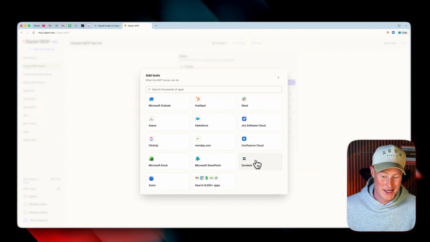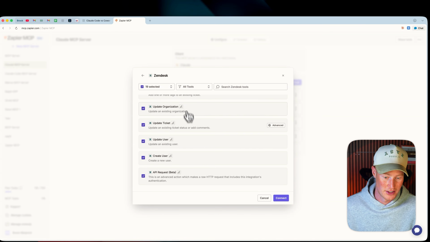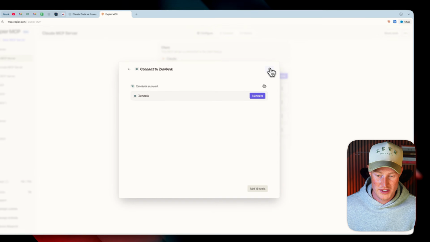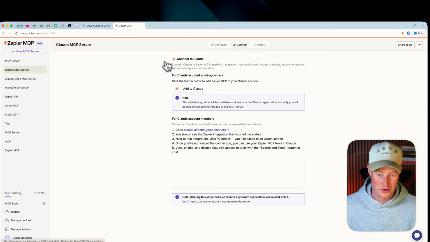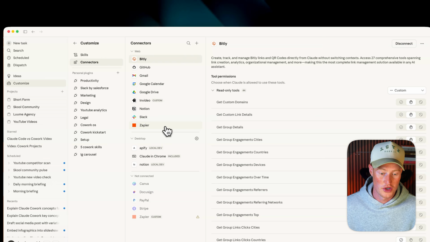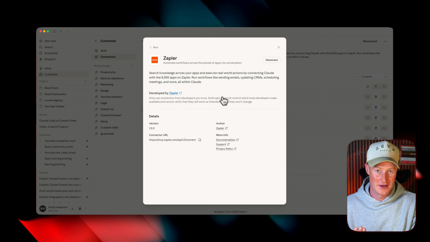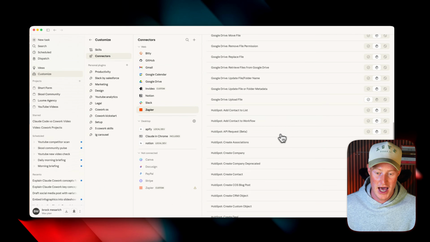So for example, if I want to connect to Zendesk, I just click on this. I select all the tools I want to use. I'm just going to click on all of them so it has the full functionality of this application. I'm going to click on connect. Once I connect that, it's going to show up right here. And in order to add this to Cowork, I'm just going to click on connect, copy this URL that I should see right here, come back over to Cowork, and search up Zapier. From here, I'm just going to paste in the URL it gave me, and then it will be connected. Then you can see all of our actions and apps we have configured right here. So this instantly levels up the capabilities of Cowork with just a simple hack.